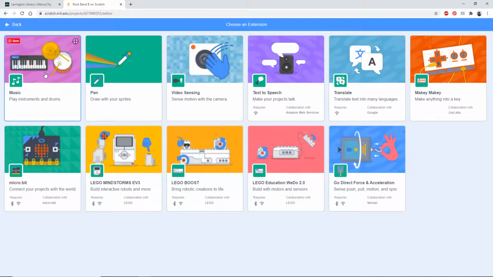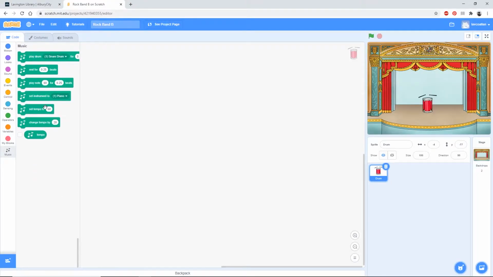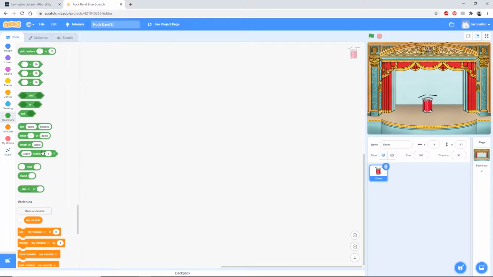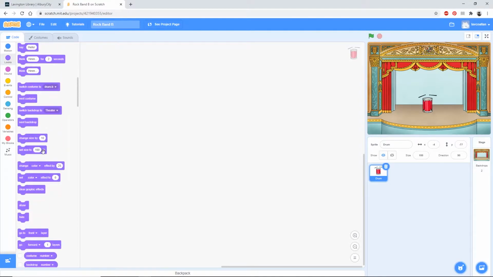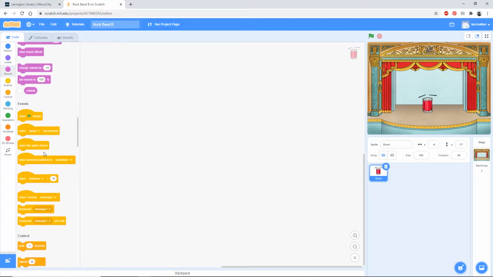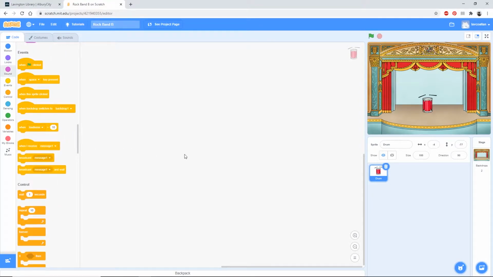I am going to click on that extension, and what that does is it adds another block of code, this time in green, and it places it at the bottom of our list of operators here. So we've got music. If I scroll up, you can still see all my normal code blocks are still here. Right. With that music, I can now start adding some code.